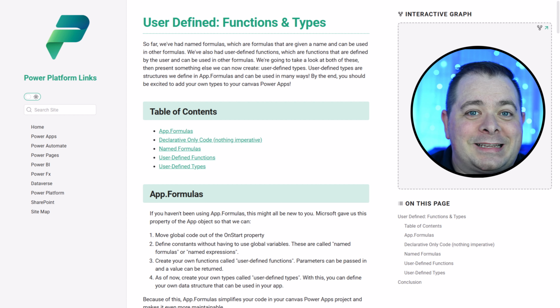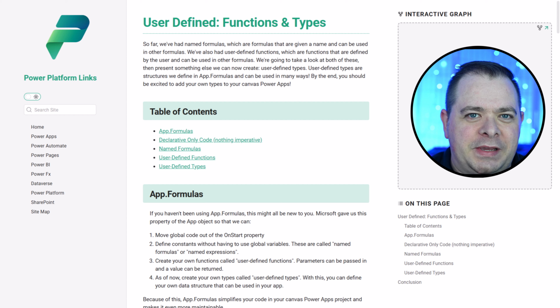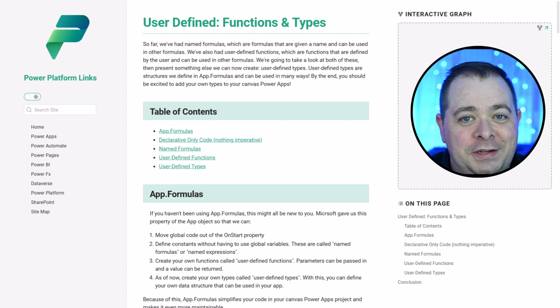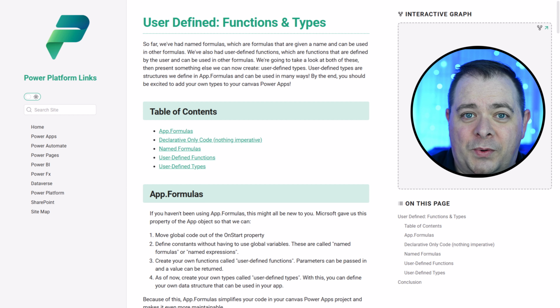Guys, I'm super excited to share with you a new feature that Microsoft has put into the PowerFX language within our Canvas Power Apps. Now, before I can tell you about this new feature, which is actually user-defined types, I want to go back and talk about the things that Microsoft has given us that has led up to this point, and how important and how significant this new feature is.